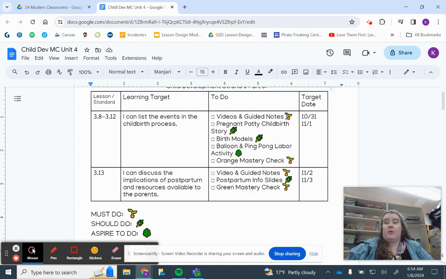So if you are on pace and on target, you should be doing the seeds and the branches at least for that lesson, for that day. If you are behind, then you just focus on doing the seeds. If you get the seeds and branches done, then you move on to the tree. Okay. The more you get done, the better your grades will be, the more likely you will be to pass your mastery checks.